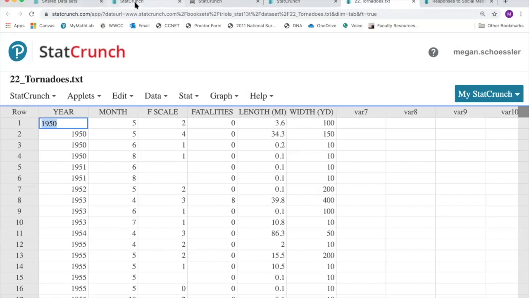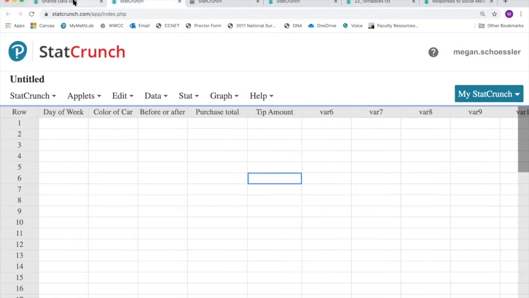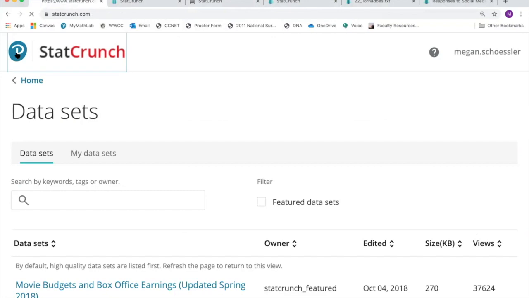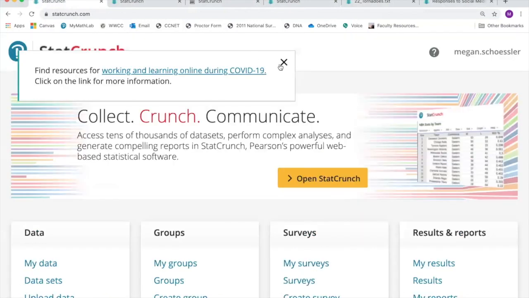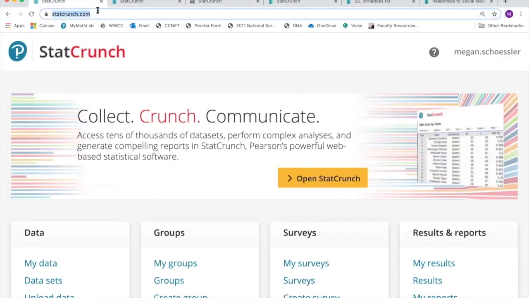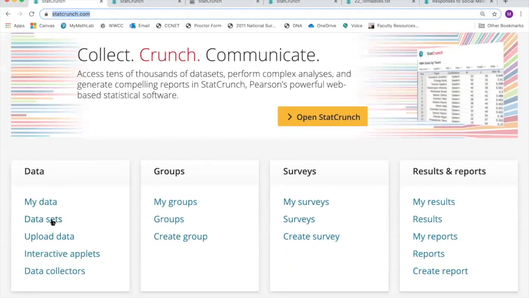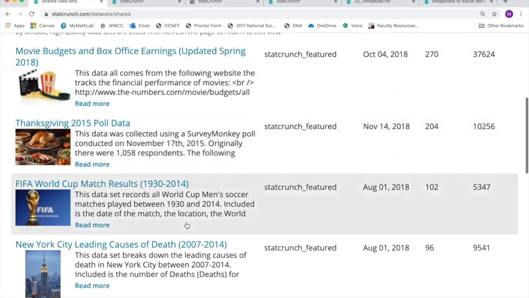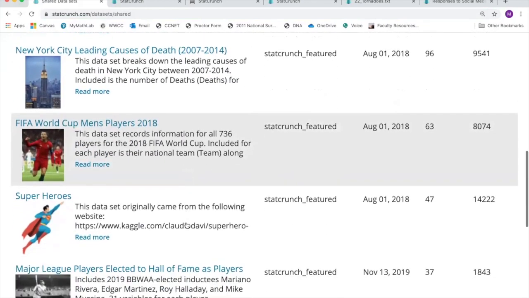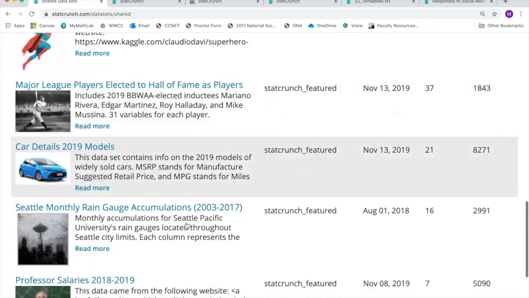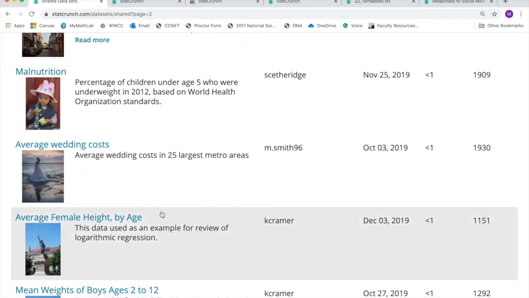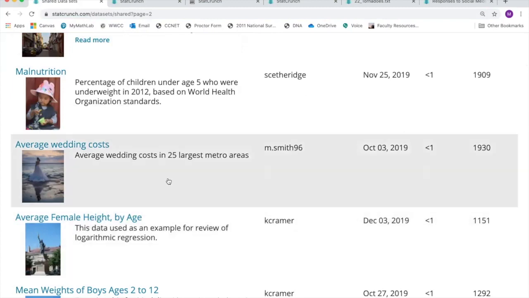Another thing that you can do is go into StatCrunch, and you can access this by going to statcrunch.com and signing in with your MyLab account. And you can click on data sets. And then we have all kinds of different data sets available to us that other people have loaded. Again, these are data sets that people have uploaded, so these may not give accurate data.